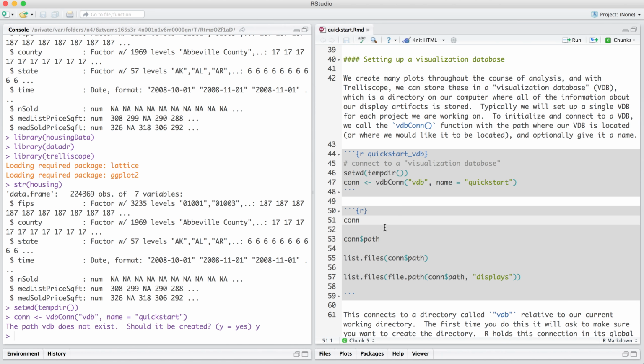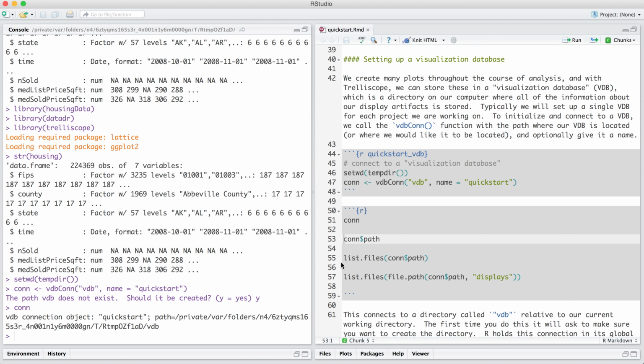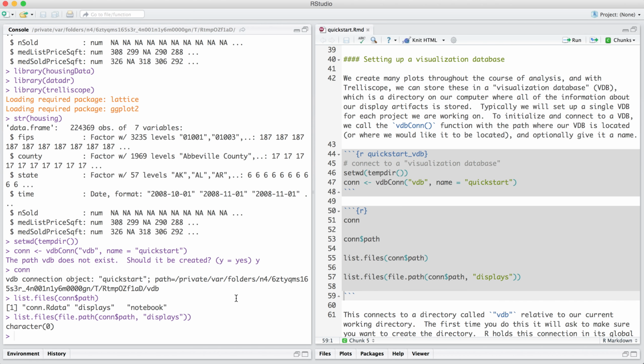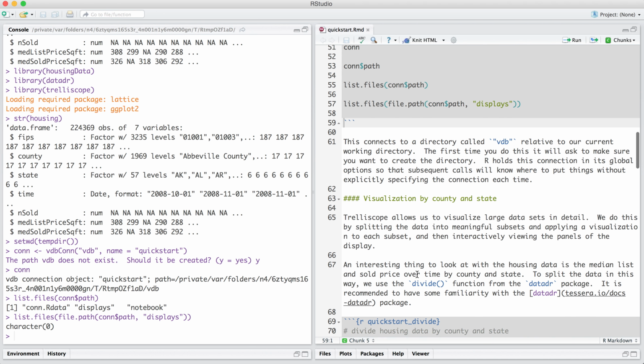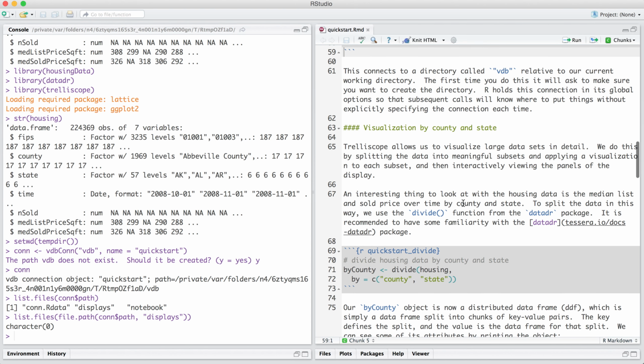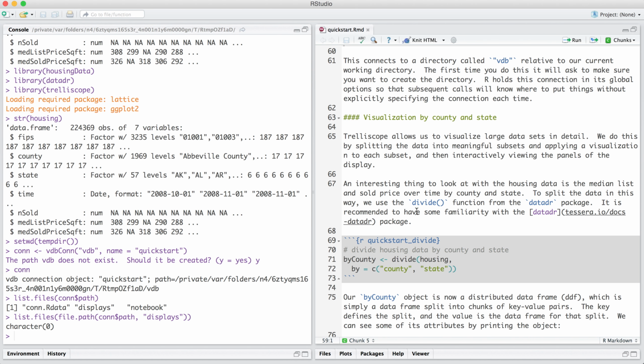Okay. And just a quick word on what connection looks like. It basically is just an object that points to where our visualization database will go. And you can see that it created some files there. My displays are actually going to go in that displays subdirectory, which is empty right now. Okay, so we're going to make one display here, and it's going to be pretty straightforward.